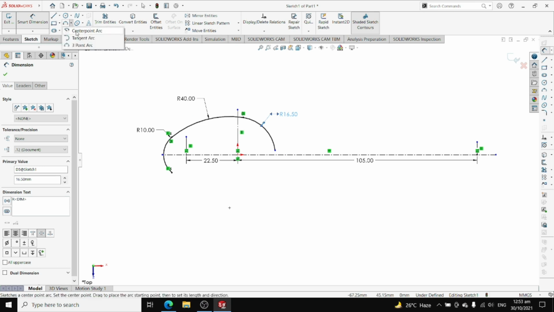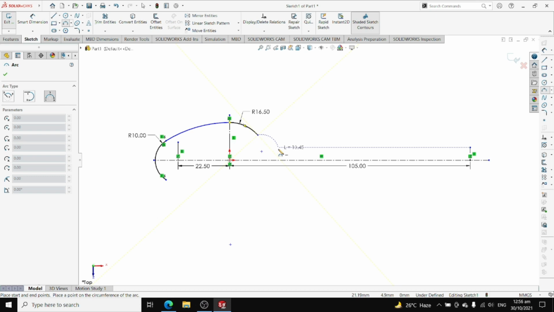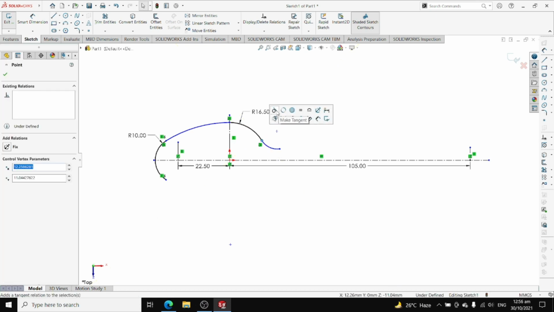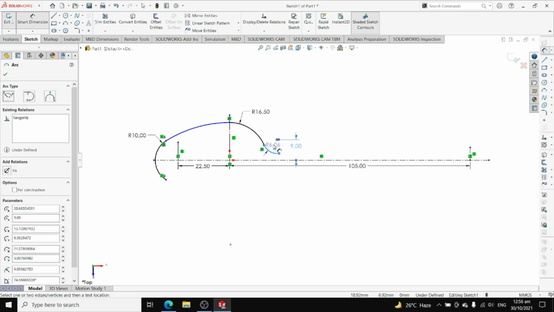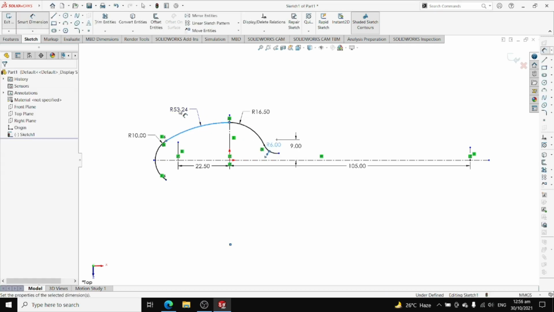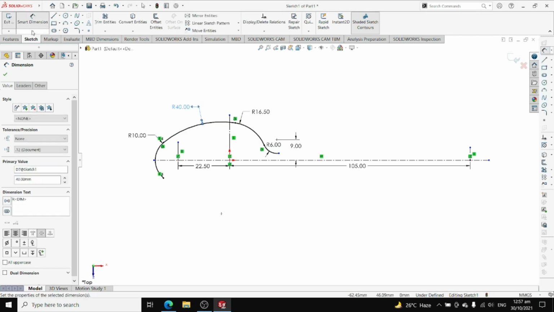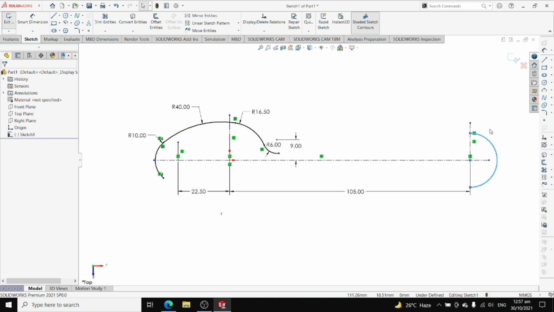Then after making that, we have to command 3-point arc again, then make an arc here. The point of the line should be tangent. Then smart dimension, it should be 9. Then this one, the radius should be 6. Then put dimension on this arc, it should be 40 radius. Then select center arc, make a half circle, then the radius of this should be 6.